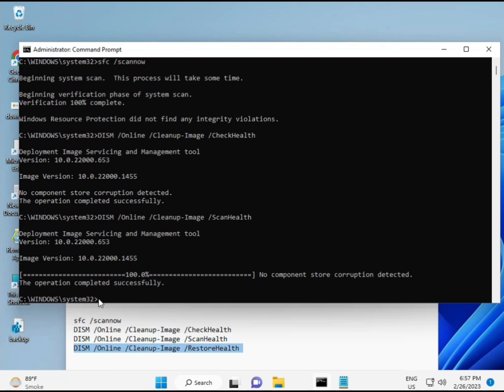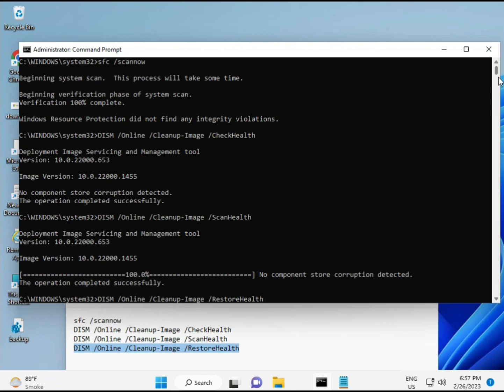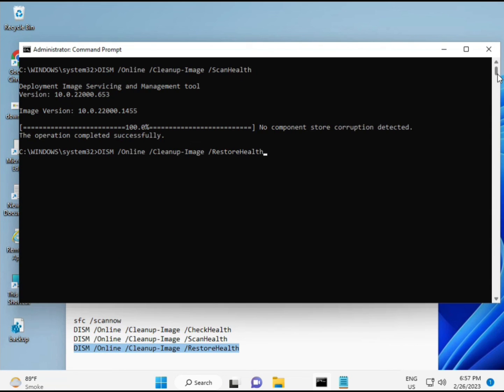Then guys, complete your process. The fourth command is also done. When your system restarts, check and your problem is 100% solved.